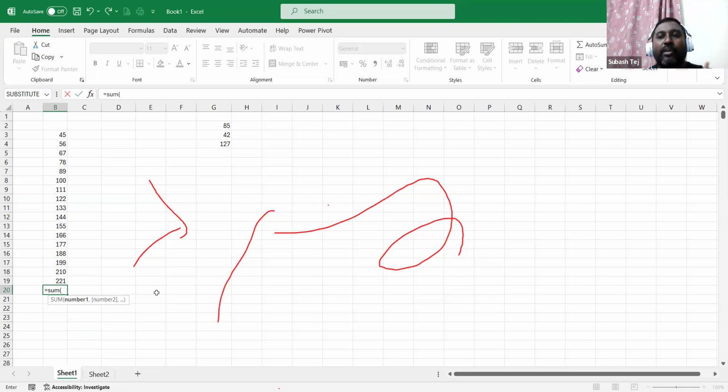For example, if I am walking, I have to walk on the left side of the road. If I am turning right, I have to switch on my blinker. So there are some predefined rules which are already laid, already set, which we have to follow. So when I am using a function which is already there in Excel, the first thing is equal to, and we have to write the function name. Here, the function name is SUM because I want to add all those numbers.